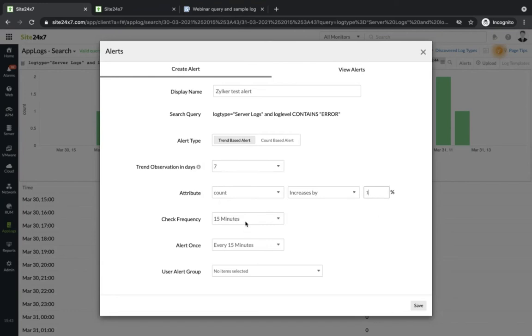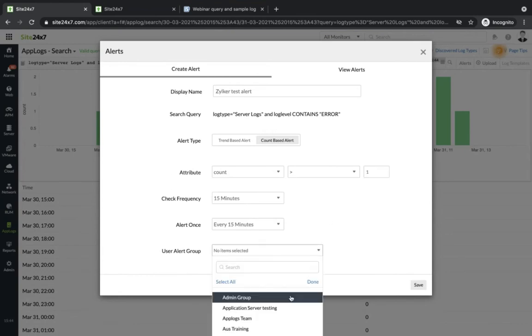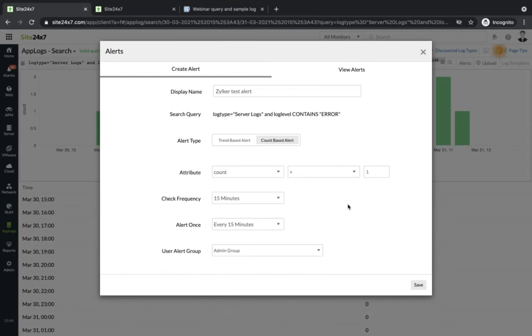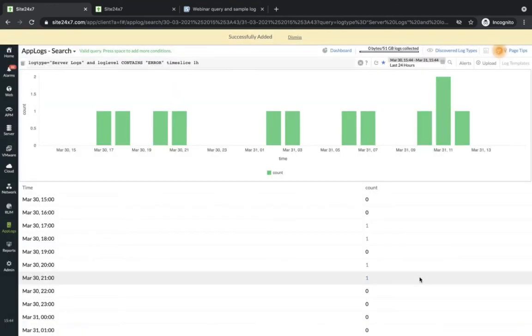You can configure to receive alerts at frequent intervals, and also the interval at which the logs are to be checked. A count-based alert is simply the number of log lines that match the given query, beyond which you'll receive alerts. I'll give 1 here, and the check frequency and alert settings are all the same. Then the user alert group, like your admin group, is the group that should receive these alerts. Then you simply click save. That's it. You can receive alerts through email, SMS, and voice calls. Soon you'll also be able to receive AppLogs alerts via third-party tools like Slack.